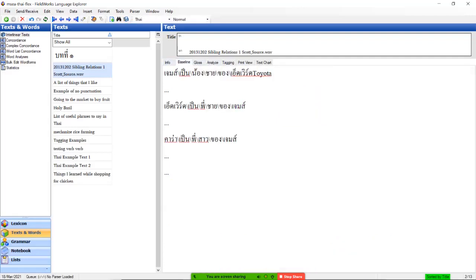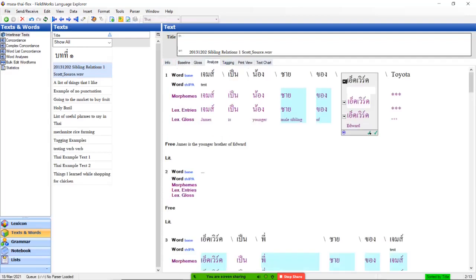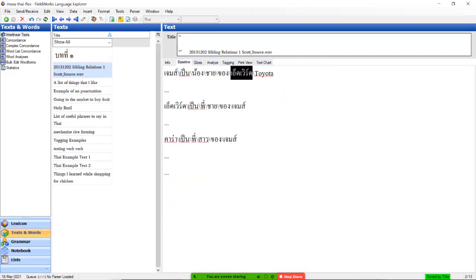But I'm marking that, let's say, it thinks Toyota is a Thai word. It's obviously not a Thai word. But what I can go through is I can highlight that. I can change the language being assigned to that particular word to another language. In this instance, I'm going to mark it as English.